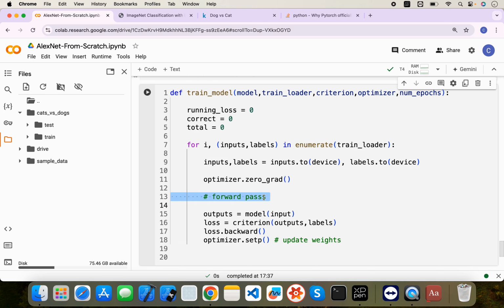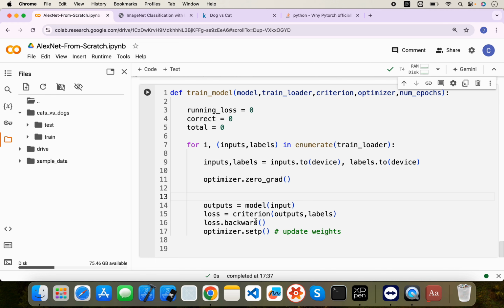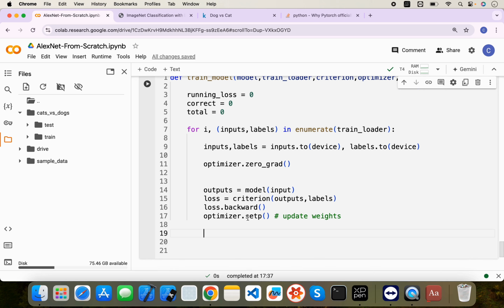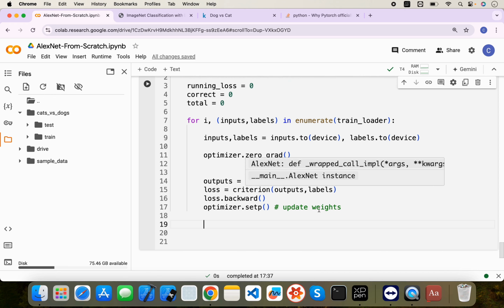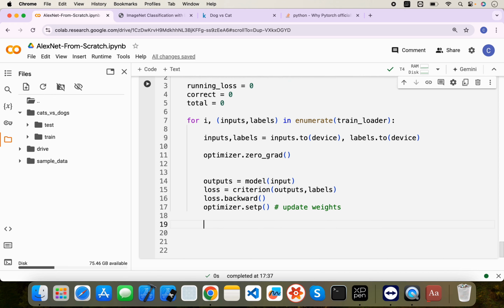So let me remove this forward comment. We are doing all the forward and backward propagation here, right? So this is clear. It is trained on the first batch currently, and if we iterate over each batch it will train our model. Now let's calculate the accuracy to print.